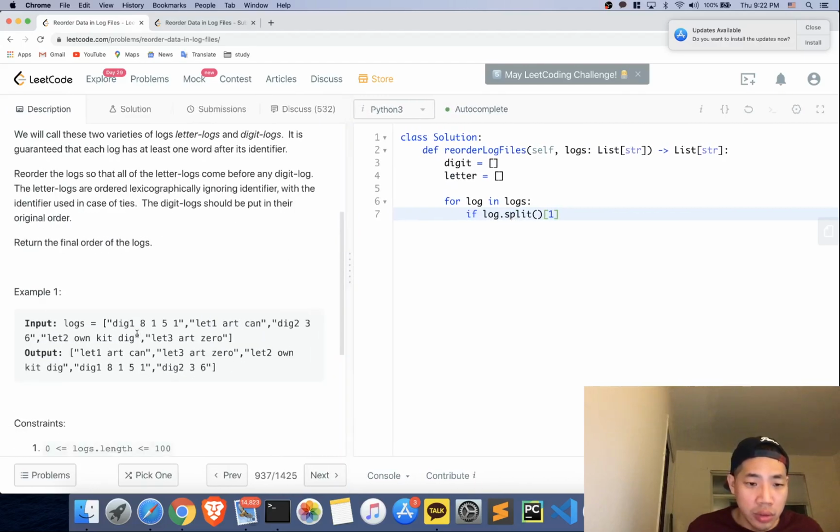So you can see that digit logs are after, and we don't have a tie here. But we'll have to sort the logs lexicographically by art can, art zero, and own kit. And if we have another art can, it'll try to sort it by let one or let two or whatever. So let's continue with separating the logs.